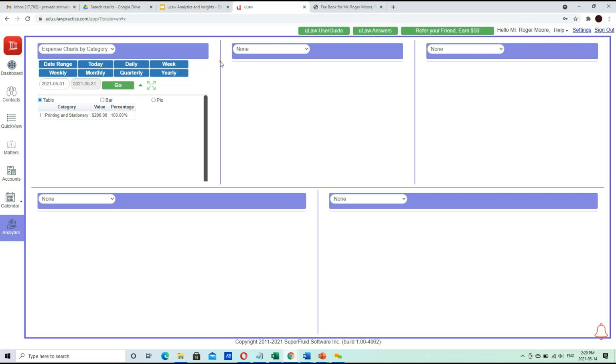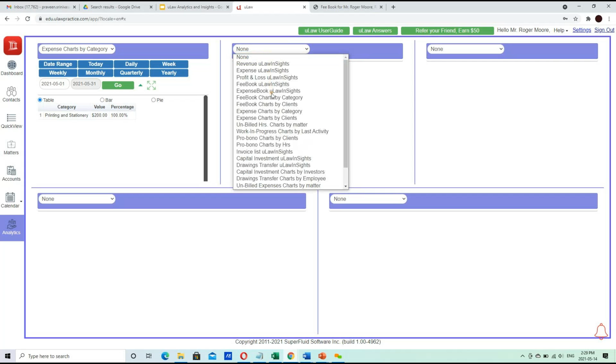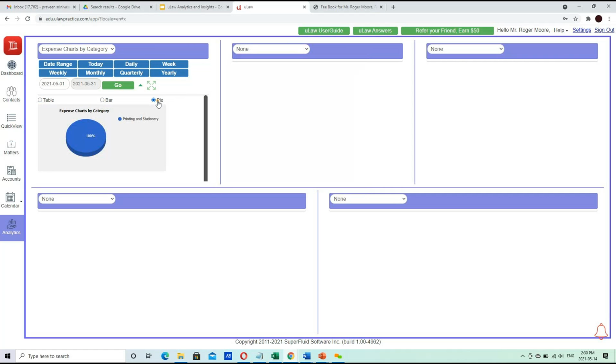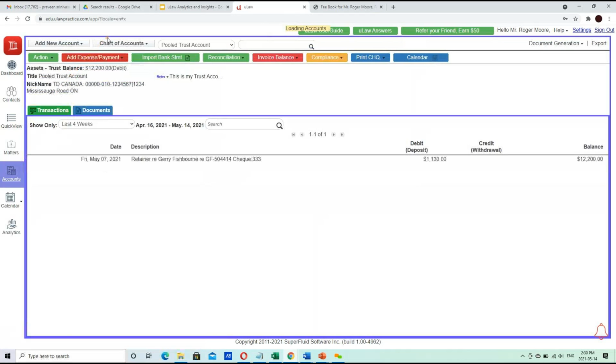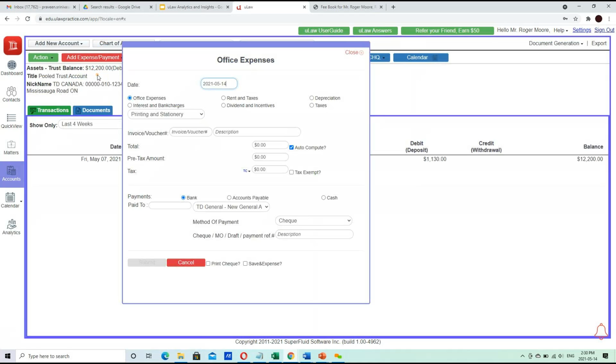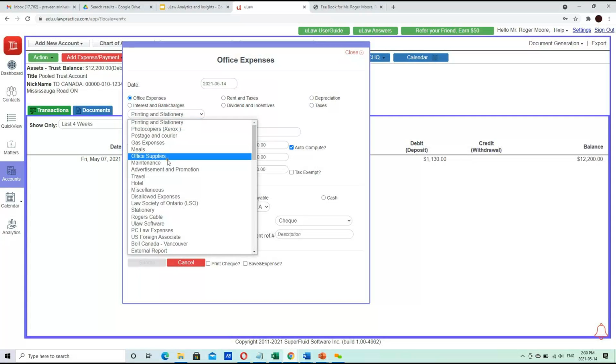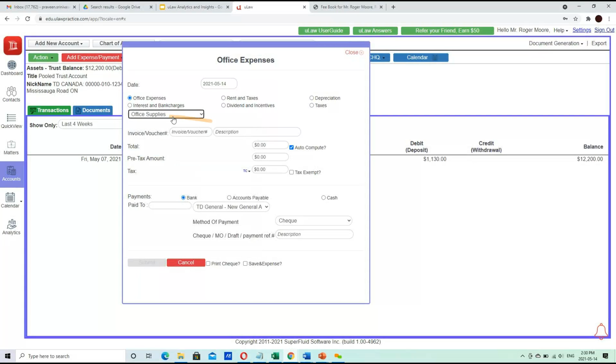Yeah? So if you want to compare and contrast this with your expense book, again, you can have this in different formats that's easy to understand, pie charts, bar graphs. And if I add another expense, you can see it's evolving with the data that's getting entered as well. And let me give it a different category, and I'll say this is office supplies.